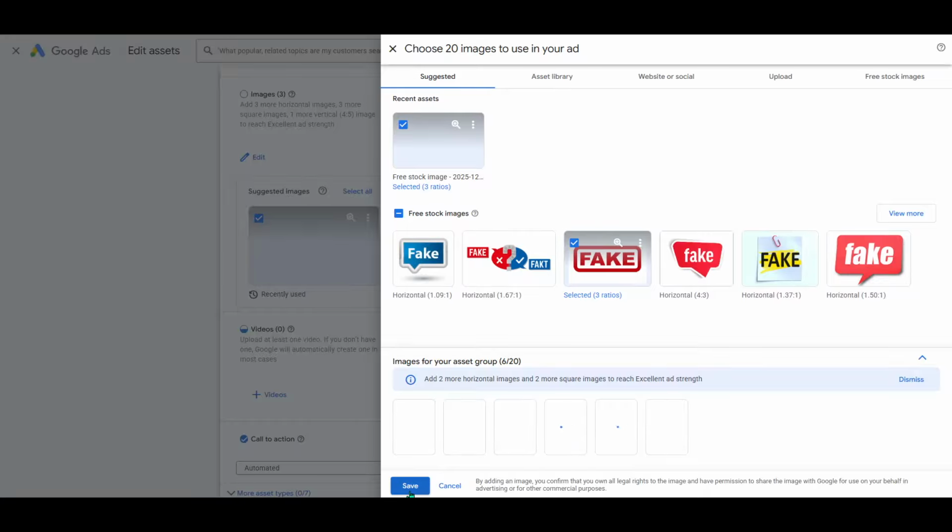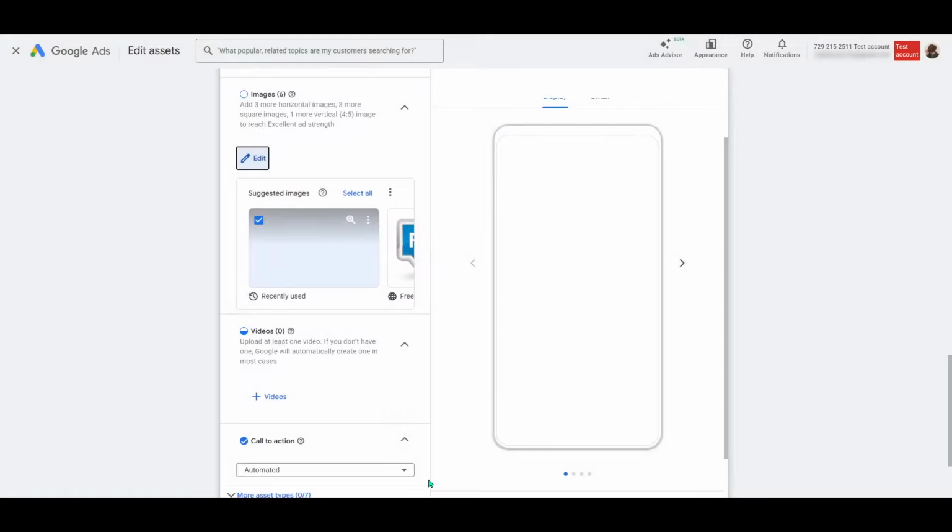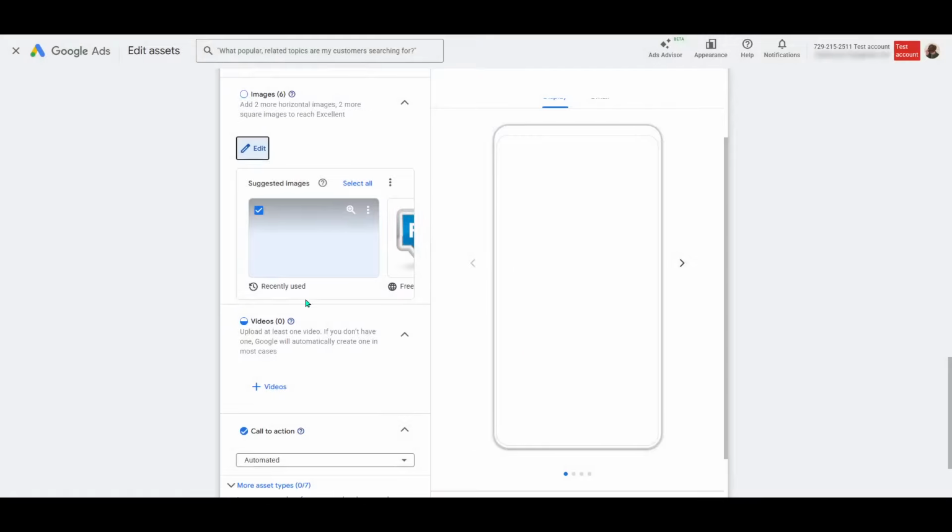You've navigated to your campaign's asset group, opened the editor, and added images that Google can use to build better performing ads. If the interface looks slightly different on your screen, it may be due to updates, but the flow remains the same. Campaigns, asset groups, edit, images, and then add your visuals.